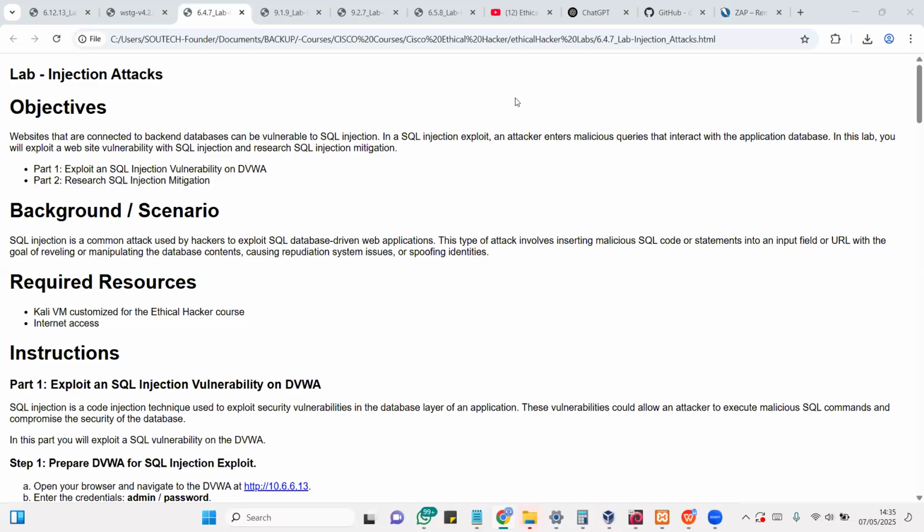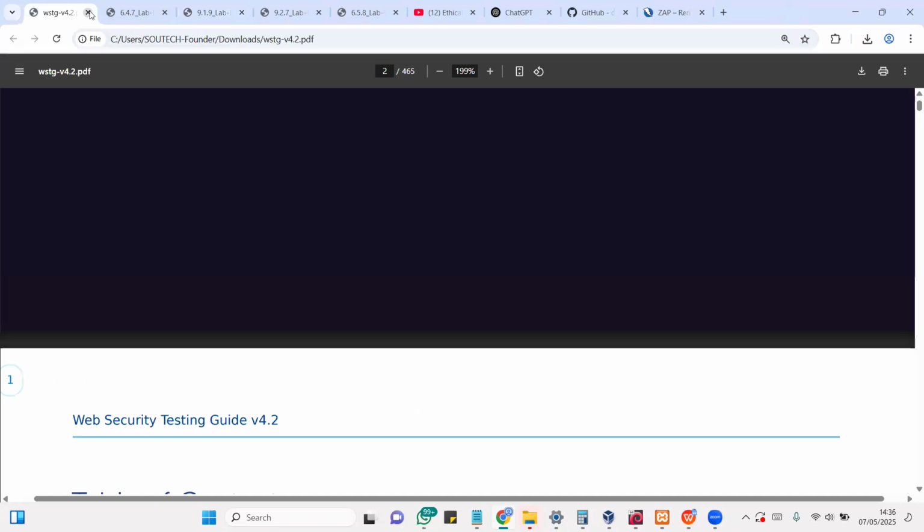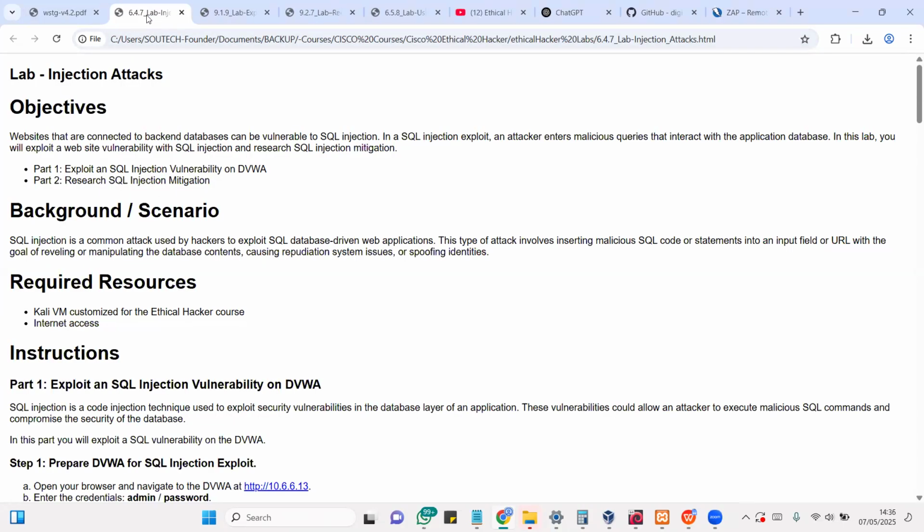Let's look at SQL injection. We are continuing in the series for the OAPs. We're looking at the web testing guide, and we're trying to look at some vulnerable applications that we can test to learn vulnerability assessment, pen testing.